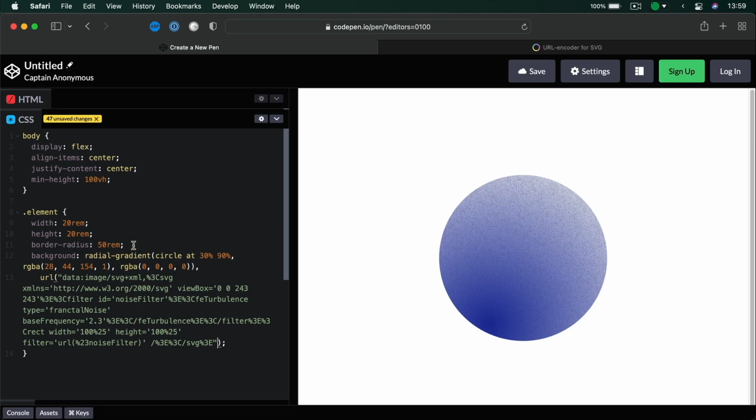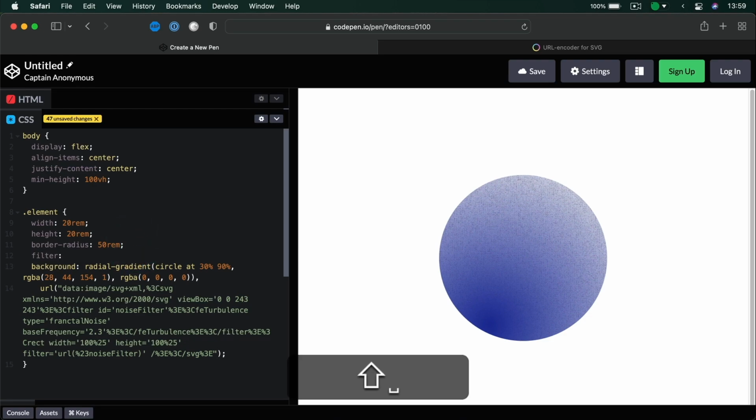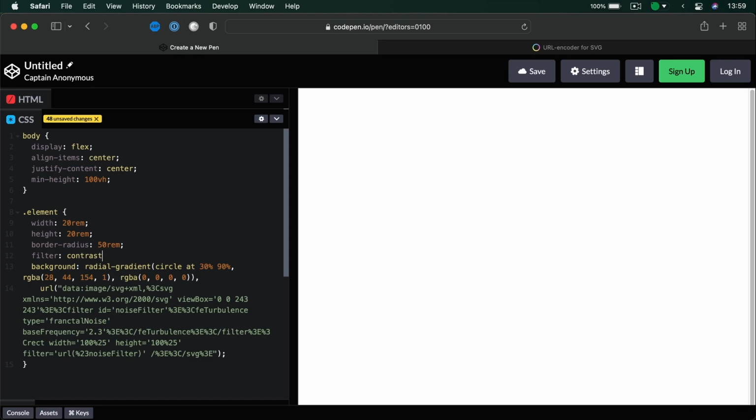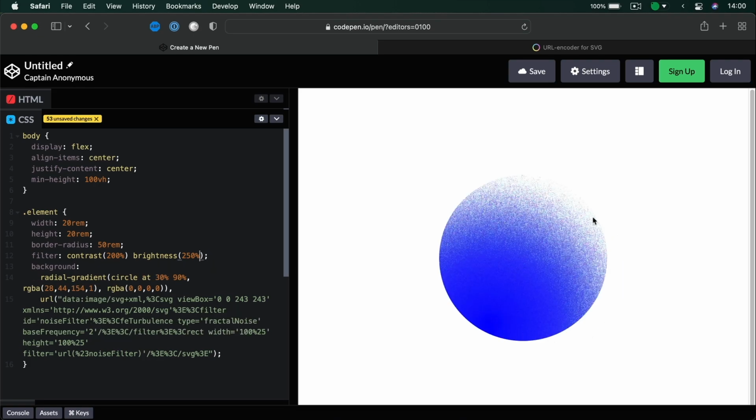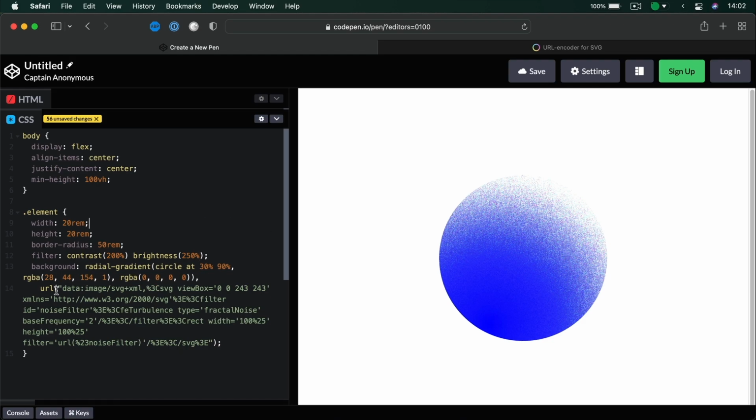And if you want, on top of this, you can add a filter, a CSS filter, to increase the contrast and brightness. So contrast, let's put it at 200%, and brightness at, let's say, 250. And that's just going to make this noise really, really visible. So to recap, 2 ingredients for this recipe. You add the SVG data as a background to the element that you want, and you can mix that up with a gradient of your choosing, and optionally increase the contrast and brightness.